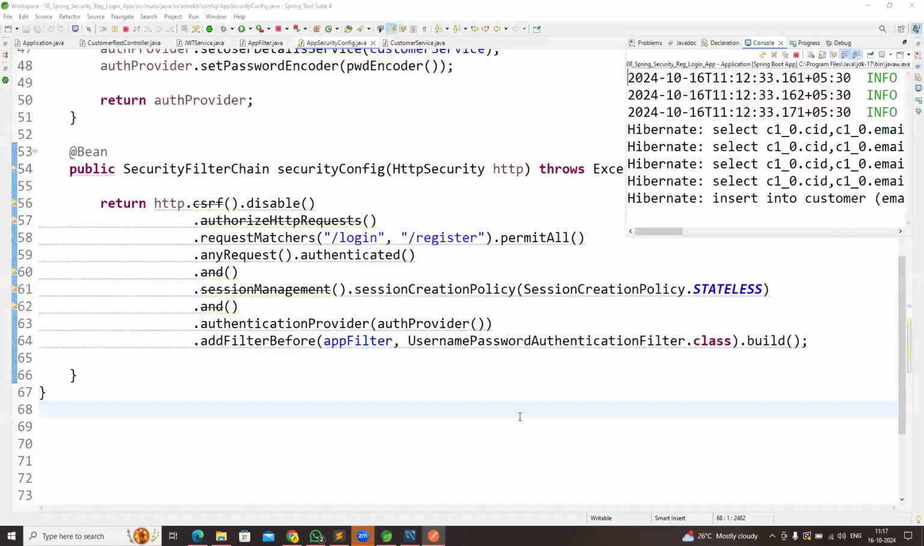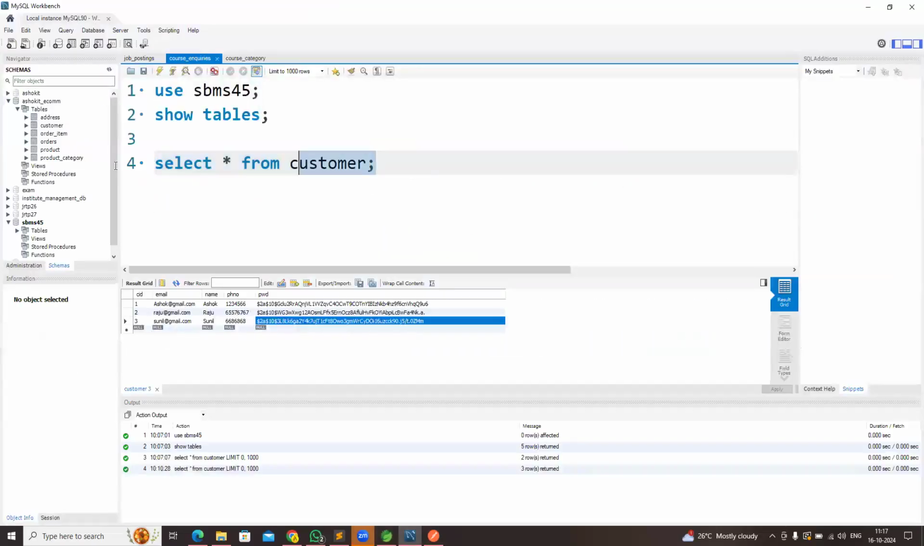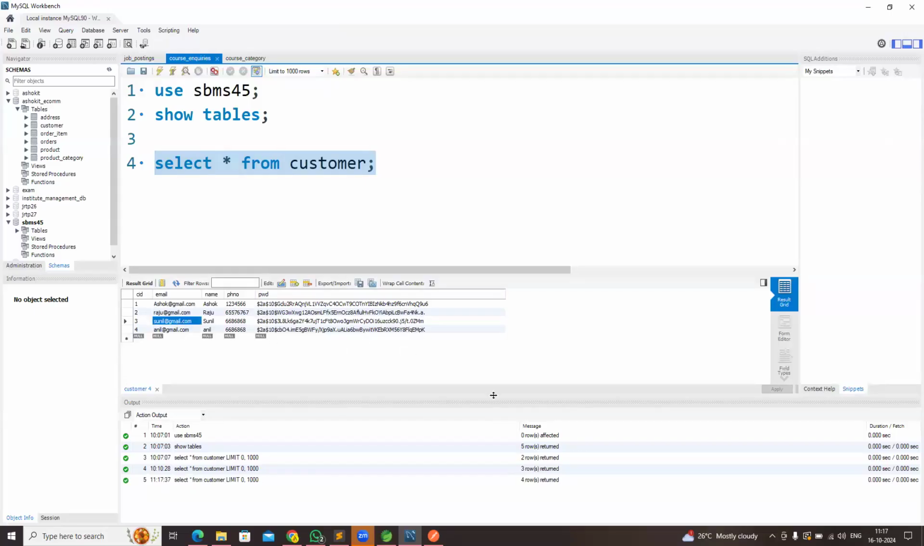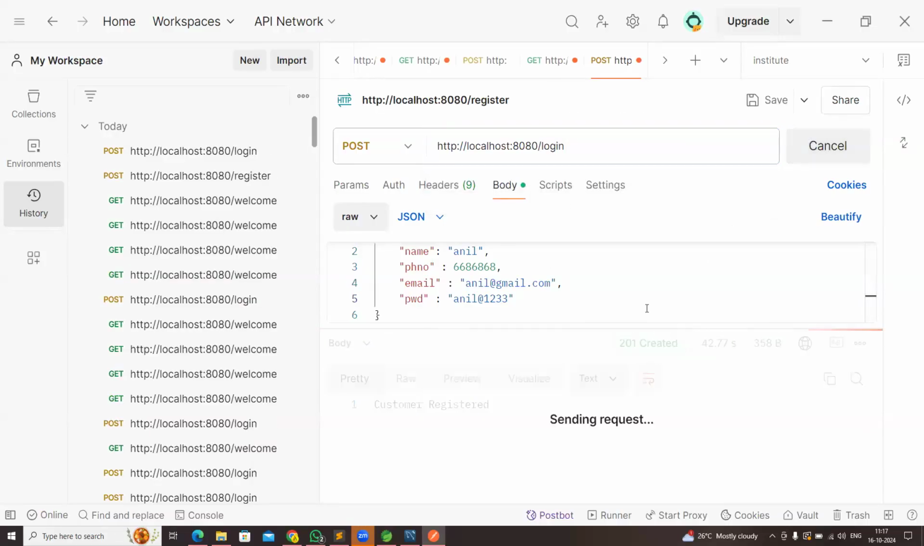The user registration will be successful. Sending the request. Yes, inserted the record into the table. User registration is successful. Select star from customer. Anil record is inserted. Okay. Now for Anil, we can send the login also. Anil email ID, Anil password. If you send the request to the login URL, send the request.